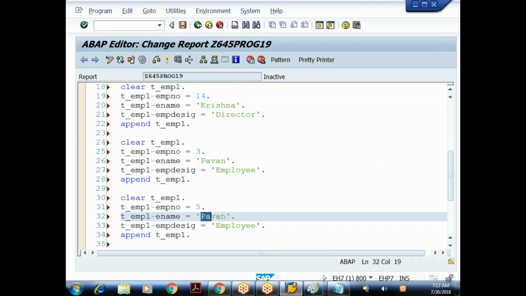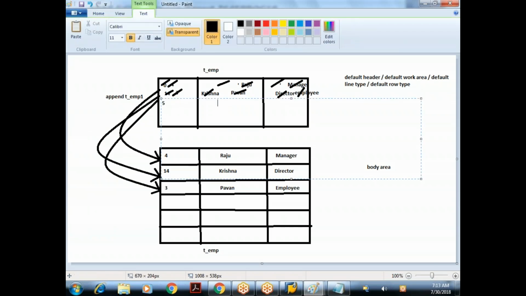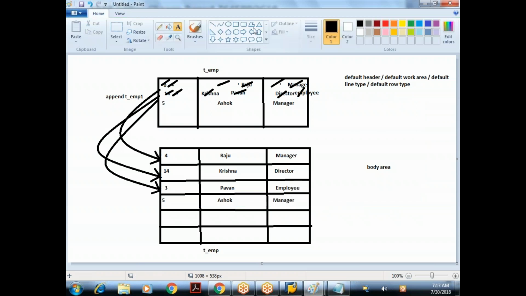Employee number 5, I'll give this as Ashok and Manager. So again it will be cleared. Since this is the first example, I'm discussing each and every point here. So 5, Ashok, and Manager. So the data would be assigned to the header. From the header it is appended to the end of the internal table. So 5, Ashok, and Manager. So the data is copied from the header to the end of the internal table. Done.